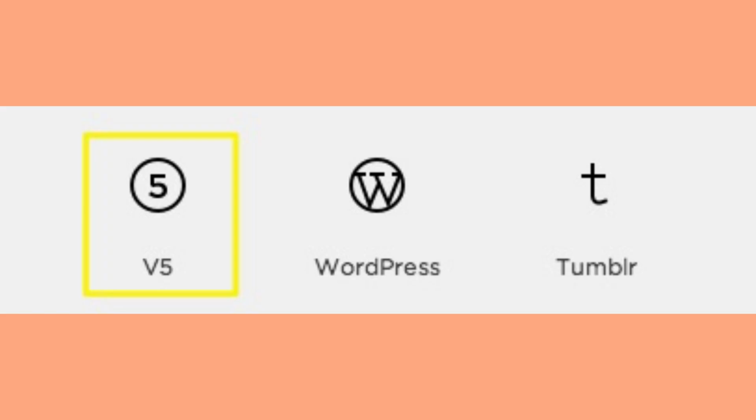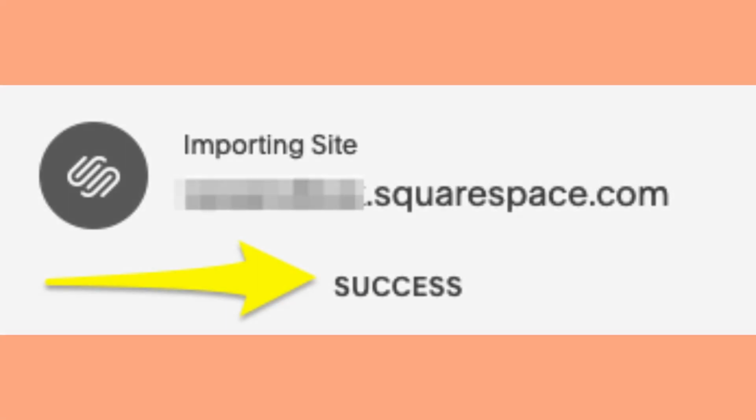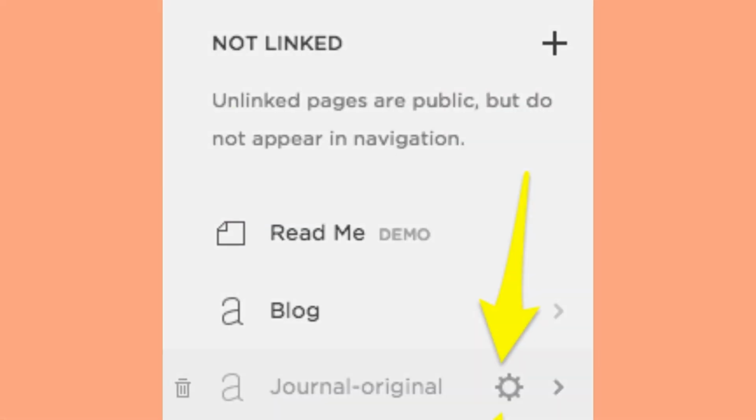Once you are in your new dashboard, go to Website. Open the Import and Export Content panel and click Import. Choose the version 5 option, enter your old account login name and password, and hit Begin Import.